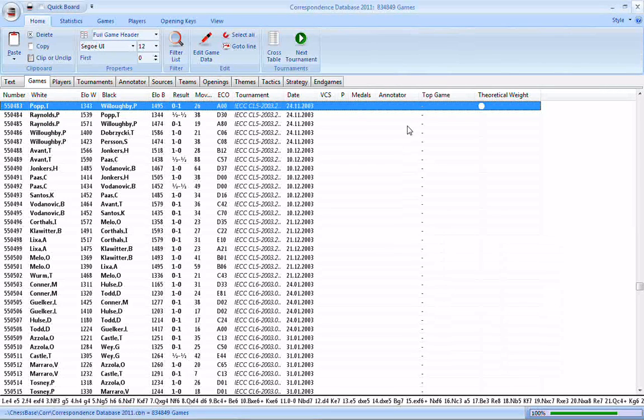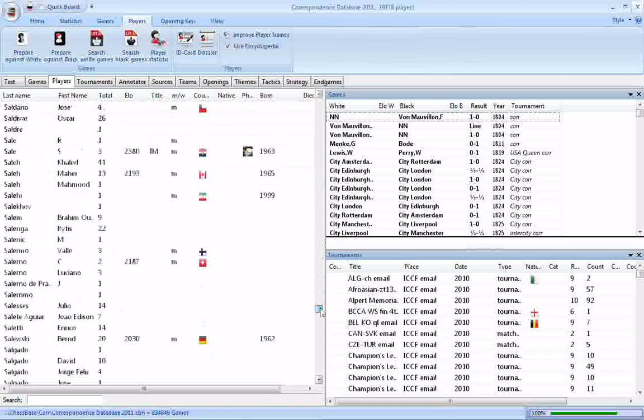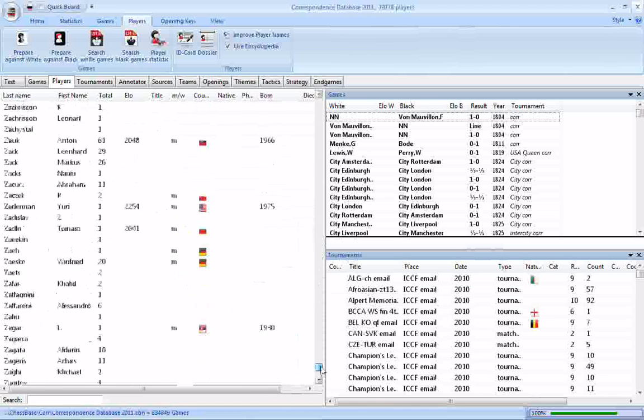I don't mean to pick on this particular individual. That's not my intent here. I just picked him out of the blue because he's got a ton of games in here. Click on the Players tab, and somehow it jumped back up top. Let me scroll down and find him again.